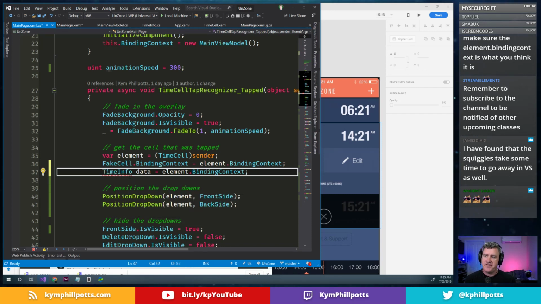Okay, so that should definitely pass that to a time info. It's a little bit nasty perhaps, but that should allow us to get that data. And then we could set the binding context on that label, because they're a little bit suboptimal. But let's have a look.